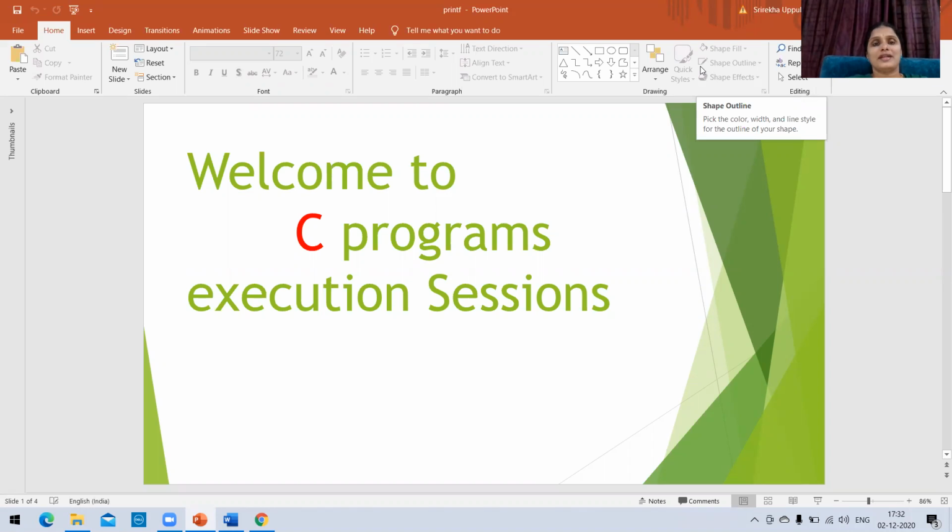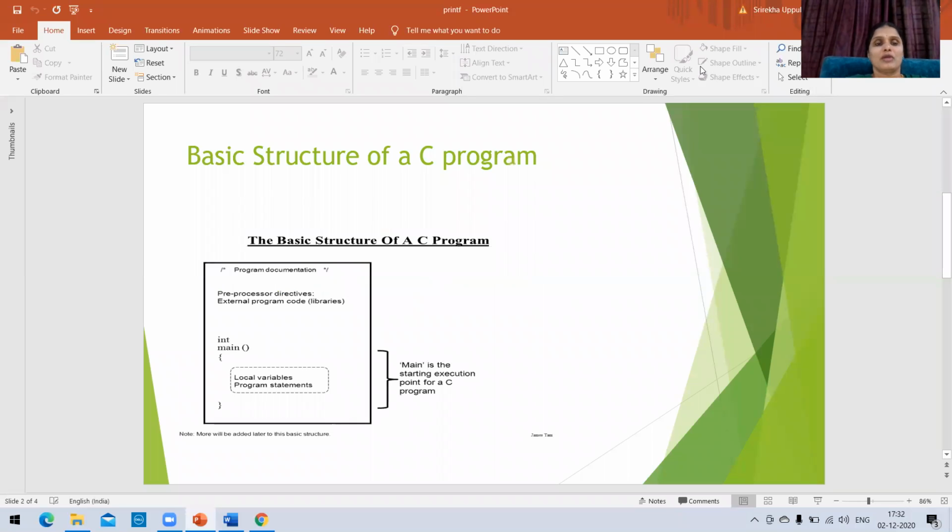In this session, let us learn how to write a basic C program. If we go to the basic structure of a C program, we will have the preprocessor directives and external program libraries, and the main function. Here you can see the main function.